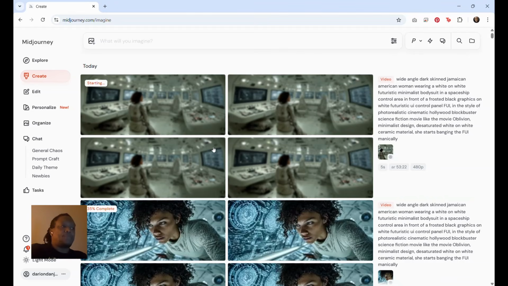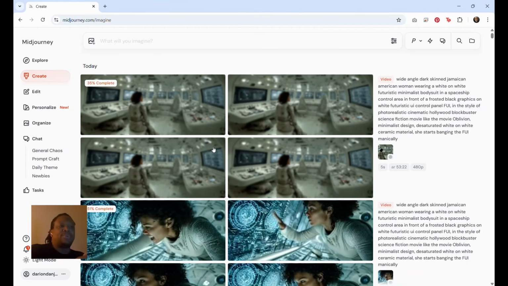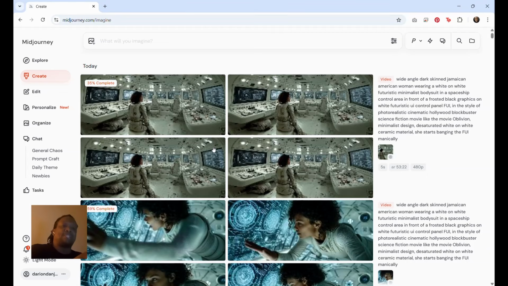But again, this has been part 2 of First Impressions. I wanted to show you how smooth the video is integrated into the existing interface of Midjourney, which we're all very happy with, and it looks like they've respected that. So thumbs up to Midjourney.